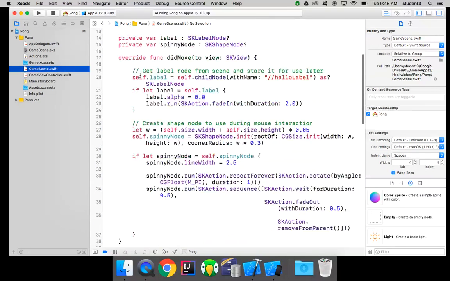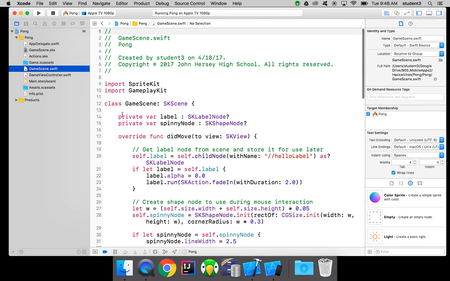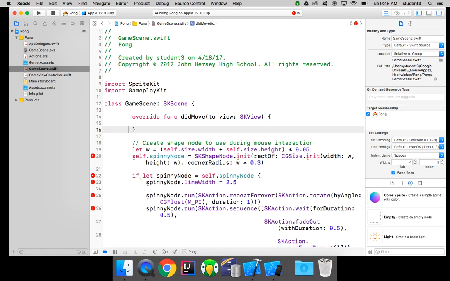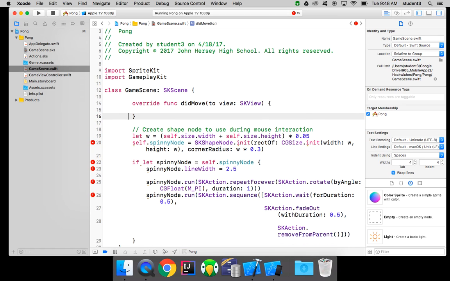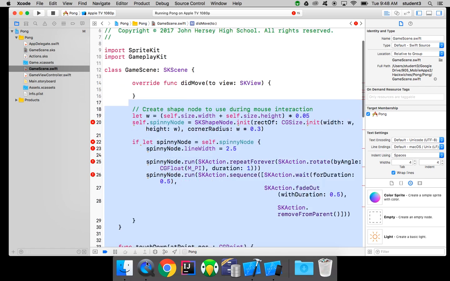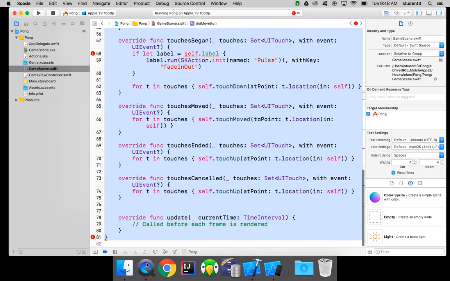So John, go all the way up to the top. I want you to get rid of the private variables here. Get rid of both of those. Delete. Get rid of everything inside of didMove. All of the stuff we're getting rid of here was just that hello world label and all that spinny stuff that John was playing with. Go all the way down. Perfect. Get rid of all of that stuff. Yep. Keep going down. I'll just keep telling you to go down. We don't need any of that stuff right now.